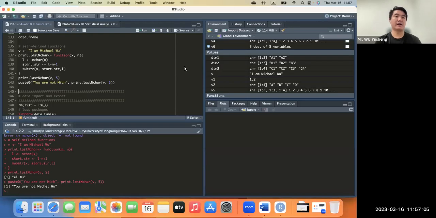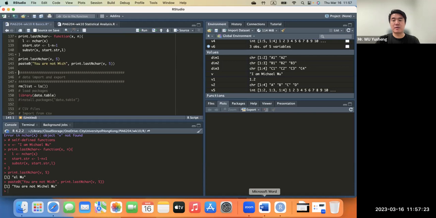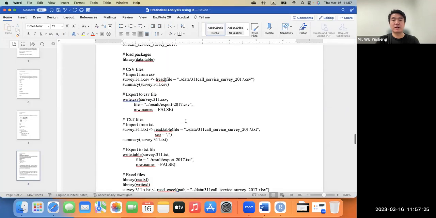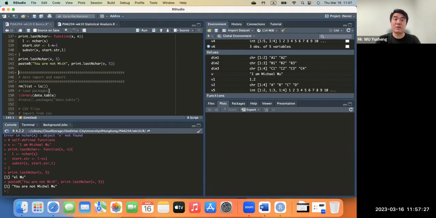Okay, let's come back. Our basic operation is to import data, right? So you have data stored in some other format. A typical format would be Excel format, CSV format, or TXT format. So how can we import those data into R? In the document I already put the code here, but the code is quite straightforward.